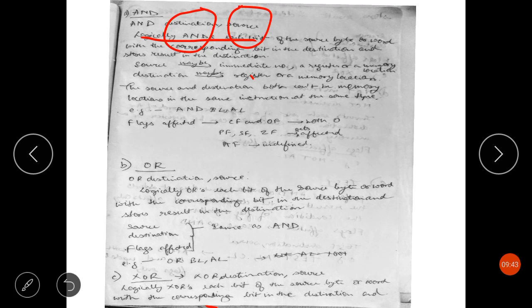Source, again same as for every instruction you will come across, may be an immediate number, register, or memory location, and destination may be a register or memory location, and both source and destination cannot be memory locations at the same time. For example, AND BL, AL: it will perform the AND operation between the content of BL and AL, and the result will get stored in the destination, that is in the BL register.